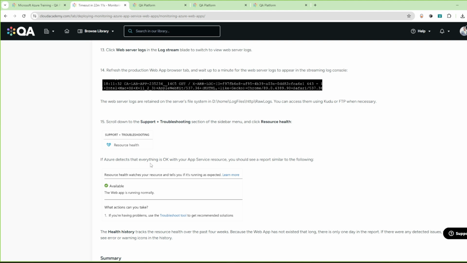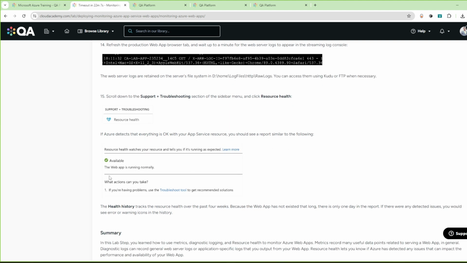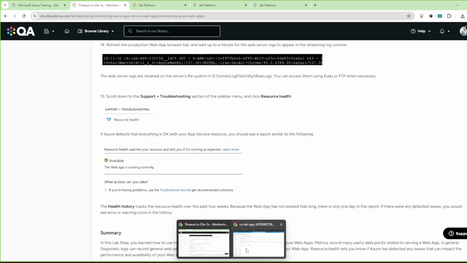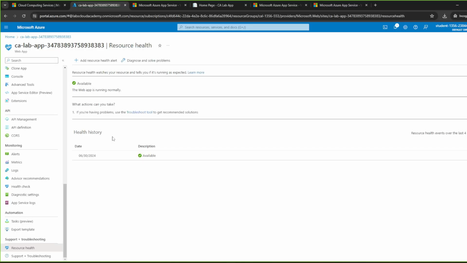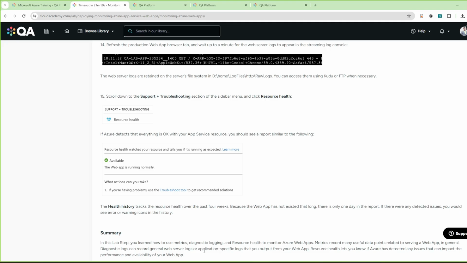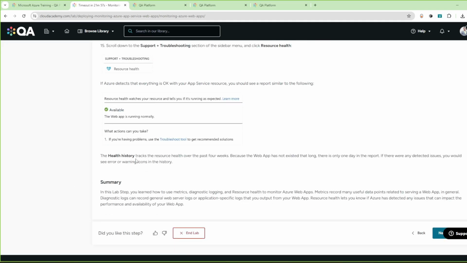If Azure detects that everything is okay with your app service resource, you should see a report similar to the following: available, what actions to take. Let's see. Yes, available, health history available, and so on. That's good. Everything is okay. Health history tracks the resource health over the past 4 weeks. Basically, because the web app has not existed that long, there is only 1 day in the report. If there were any detected issues, you would see an error.